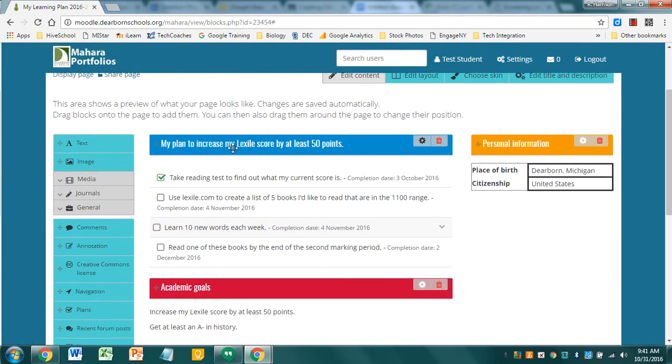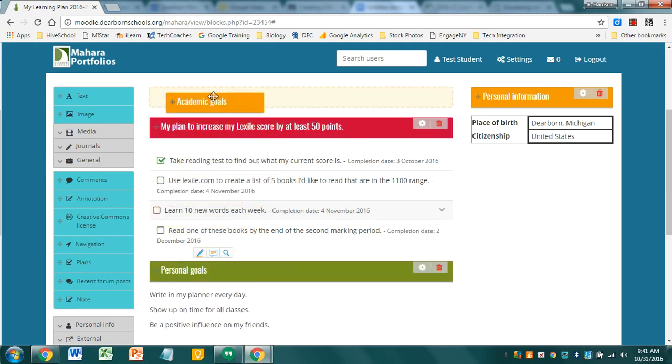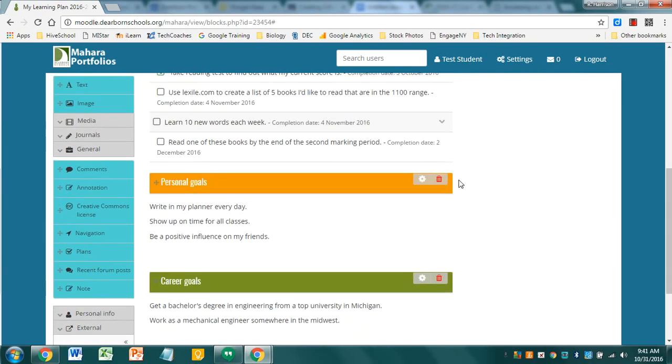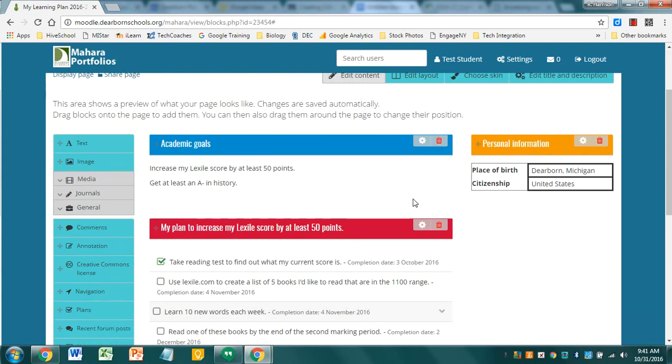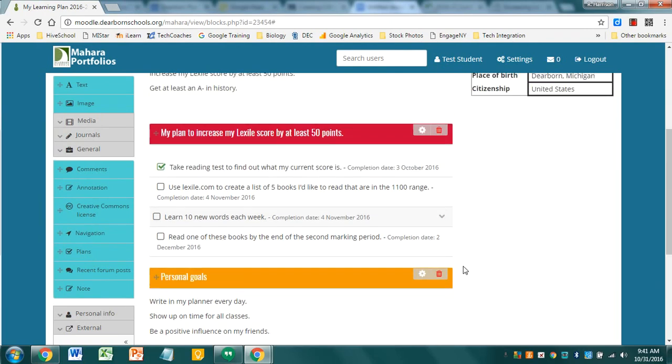And now I have my plan for achieving the goal of increasing my Lexile score by at least 50 points. Now, I might want my academic goals above that, so I can slide this up by clicking and dragging it. But now my learning plan is starting to grow a little bit. Not only do I have goals, but I'm starting to have plans in order to achieve those goals. And what you want to do is have a set of plans for each one of the goals that you would like to accomplish.